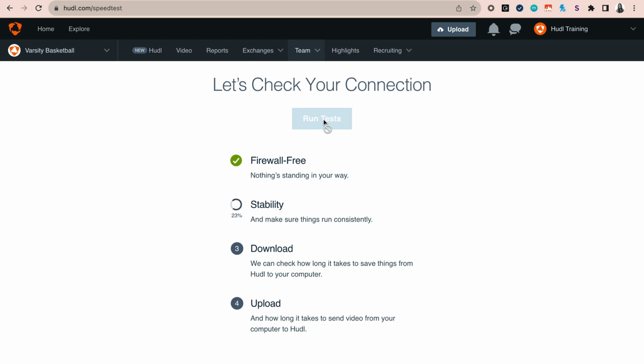The Firewall section will determine if there's an existing firewall on your network and the stability of your internet connection. For downloading video, we suggest a minimum of 5 to 10 megabits per second. For uploading video, we suggest a minimum of 2 to 5 megabits per second.